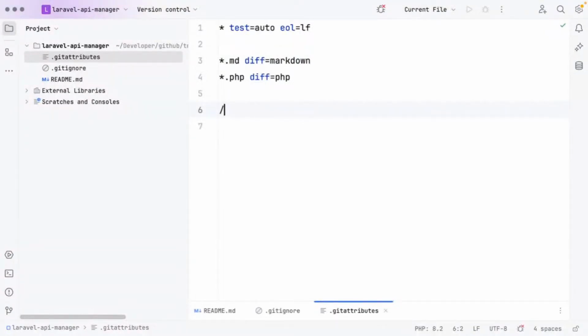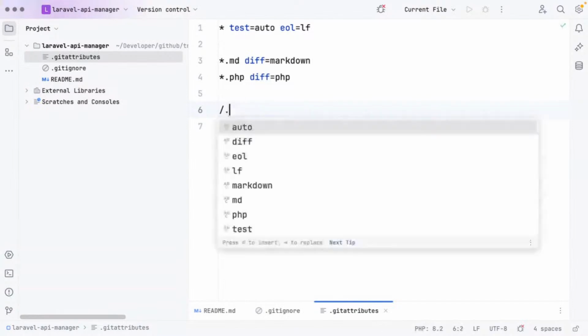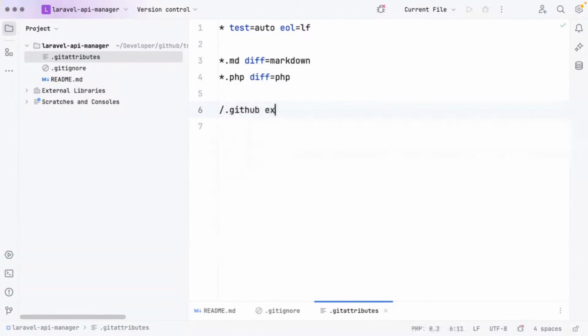Anything in .github export-ignore. I'm really not typing well today. And I'm going to leave it at that for now. I think that is probably good enough.